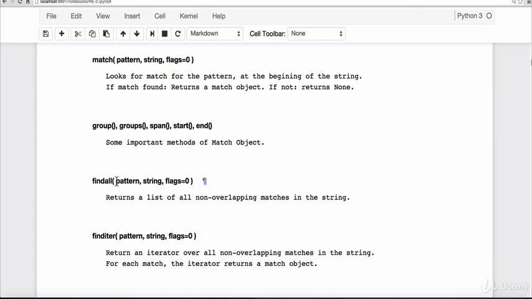Let me repeat. Findall will return a list object with all the matches in the string, all the matches that match with the pattern. Whereas finditer will return an iterable object, which we can use with a for loop to get all the matches in the string.